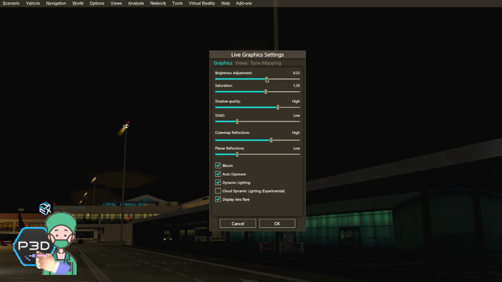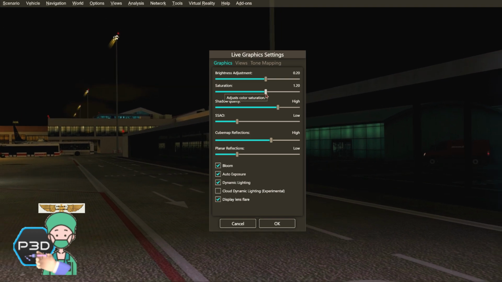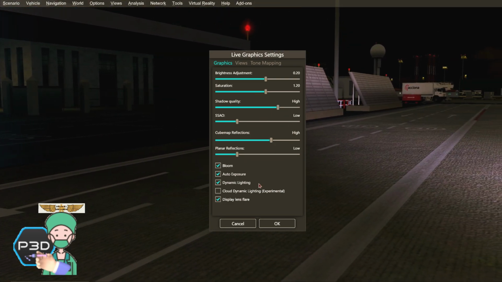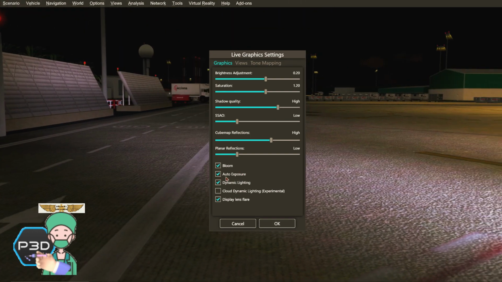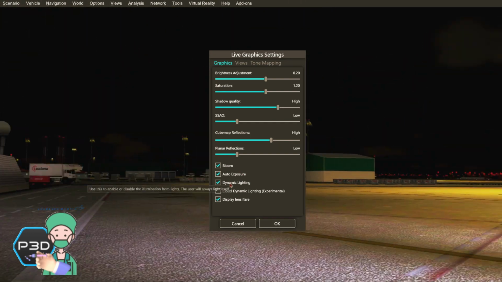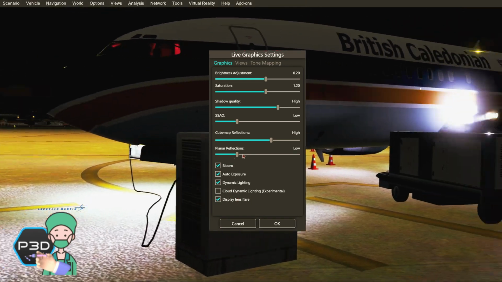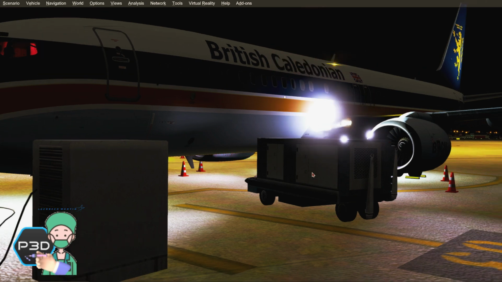I have mine set to 20 because it will affect the daytime as well. I mean, it's hard to get it on the nose, but there we go. And I have my saturation to 120 again. If you think that's too much, you can turn it down and set it to whatever you like. But these are my settings for lighting. I use bloom, I use auto exposure, I use dynamic lighting, I don't use cloud dynamic lighting, and I display the lens flare. And that's everything there.